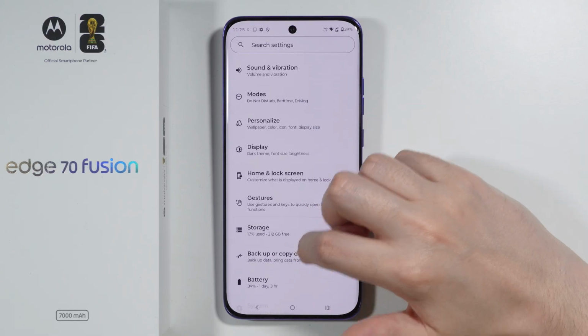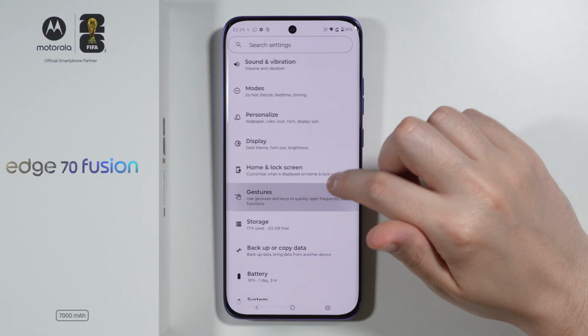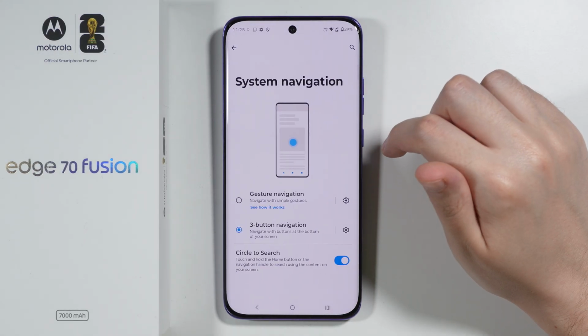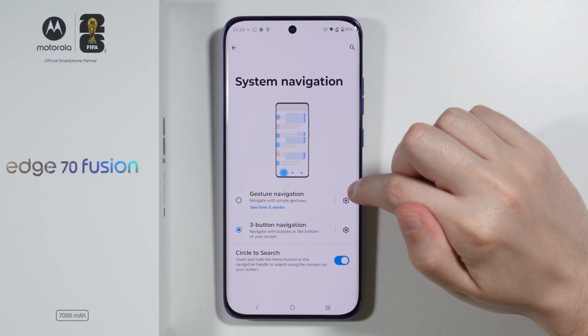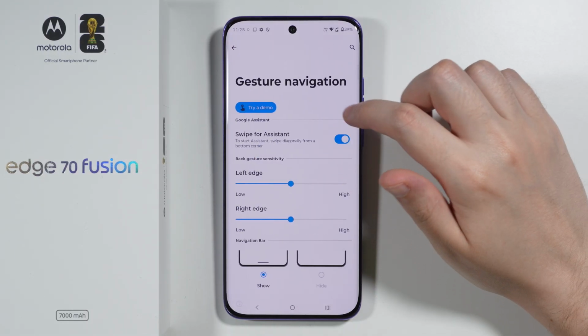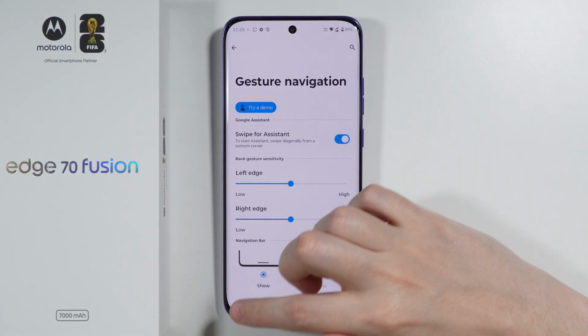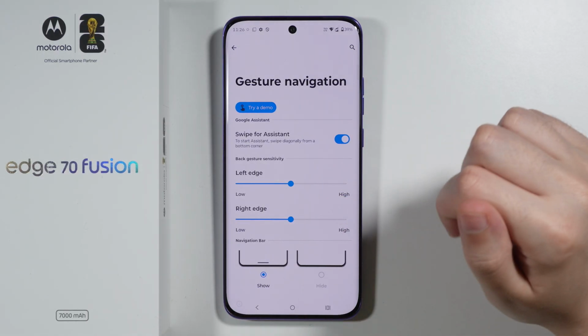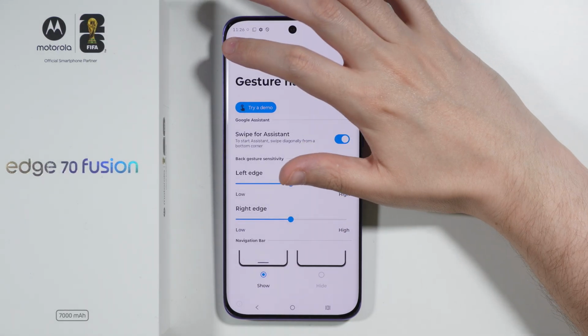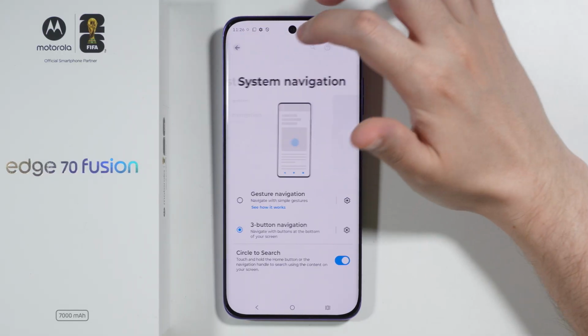Besides that, of course, in order to make sure that we have Gemini fully disabled, what you can also do is you can go to Gestures, then choose System Navigation. And if you use the gesture navigation, then you can go to Settings and you can turn off Swipe for Assistant. Because this gesture, if you swipe from bottom left or bottom right corner inwards, it activates Gemini, which is something that you probably don't need anymore.